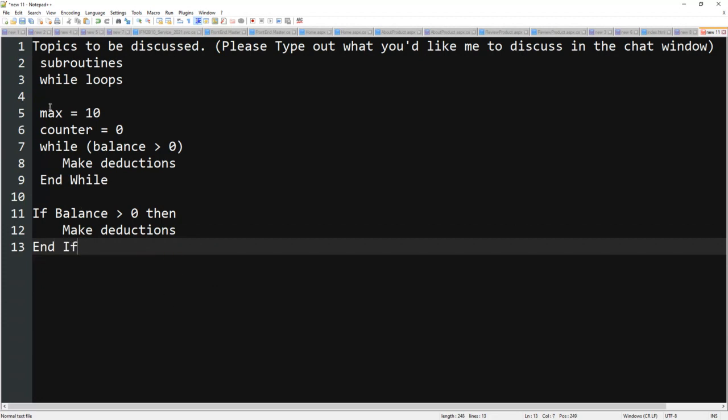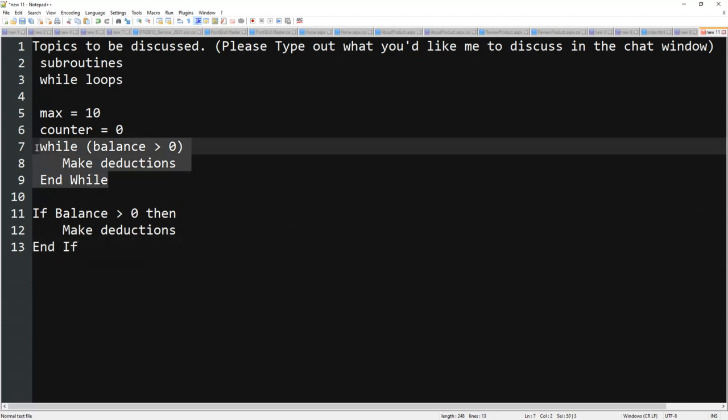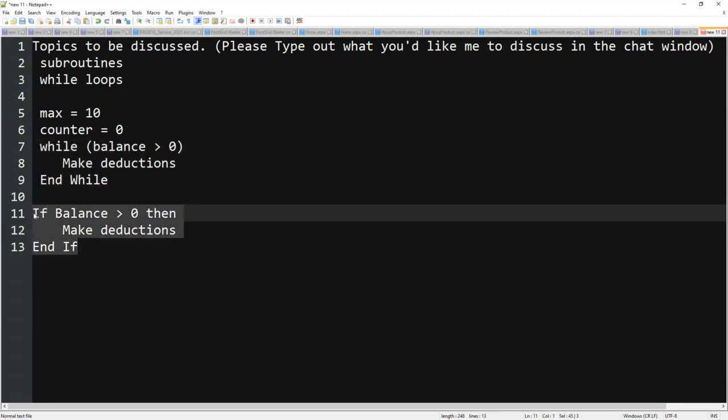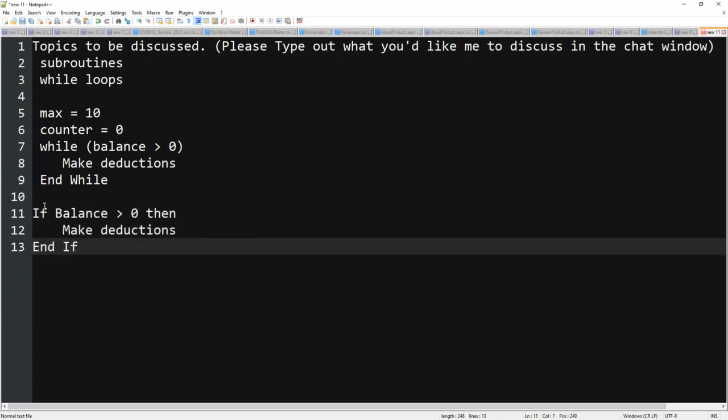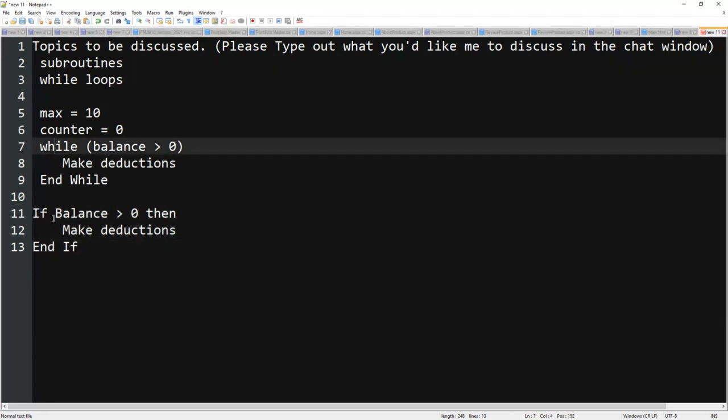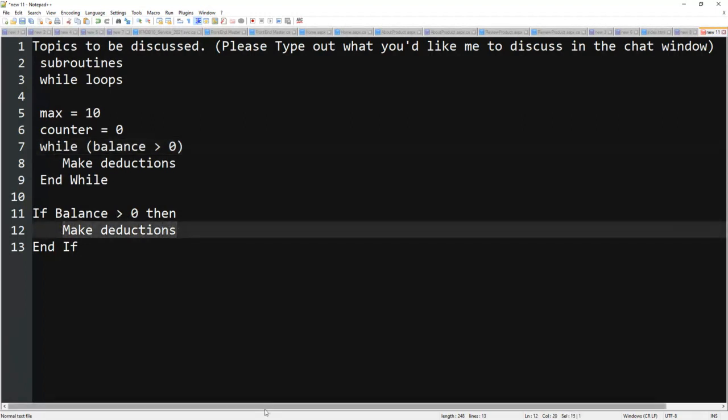So when I press the button, the difference between a while loop is I only have to press the button once. Here I'll have to press the button multiple times, and every time check if my balance is bigger than 0. But once again, just like the while loop, the if statement, if my balance is not bigger than 0, this make deductions code that's in here will not execute.